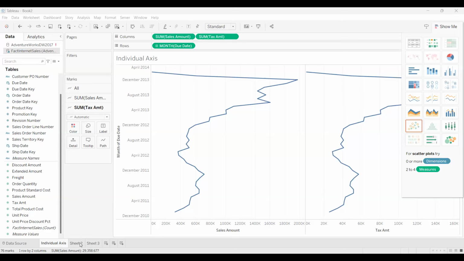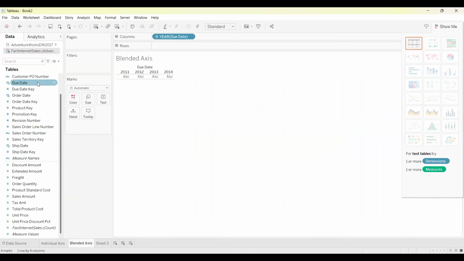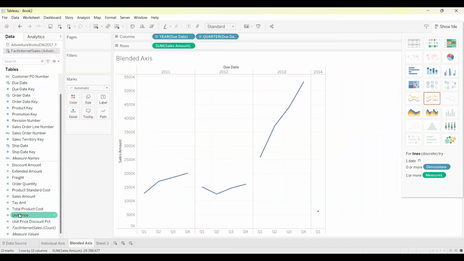Let's see blended axis, then you will understand. Blended axis in the sense here, we will mix dimensions and measures all together. The same example I will take. I will select due date and extract it into the quarter wise data. This is year wise data. This is quarter wise data. And now I will take sales amount. Okay. I will take tax amount.